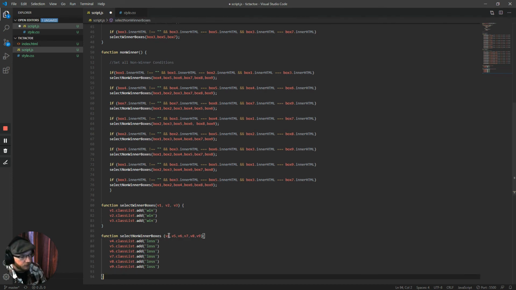So again, I'm going to cut and paste that, using the same naming convention of V1, V4, and so on, all the way to V9. In this case it can be V4, V5, V6, V7, V8, and V9, which actually line up with this one in particular here. So box 4 becomes V4, box 5 becomes V5, and so on. And then we're just adding to those the class of loss. So that's what we're doing there. And again, if we were to trigger this one here, then box 1 becomes V4, box 2 becomes V5, so on and so forth, right? So cool. That's what I did there.